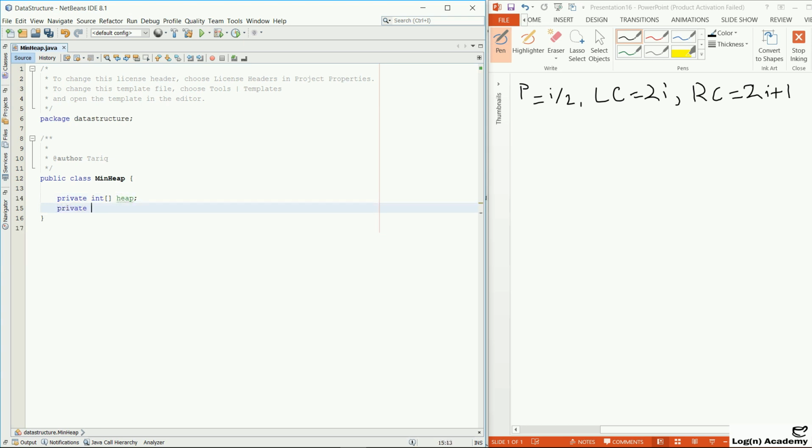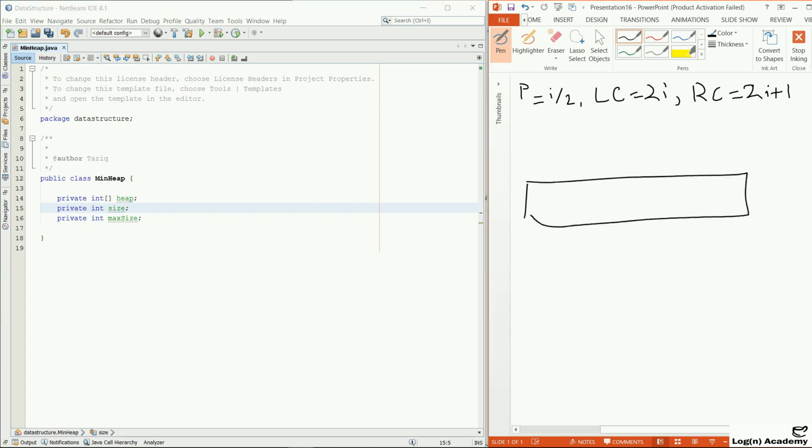Then let's initialize the second variable with the name size, and let me initialize the third variable with the name max size. The logic behind the size and the max size is that we can have an array something like this, with indices 0, 1, 2, 3, 4, 5, 6, 7. So this is an eight size array.